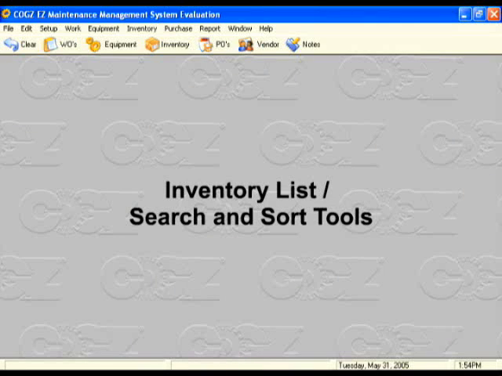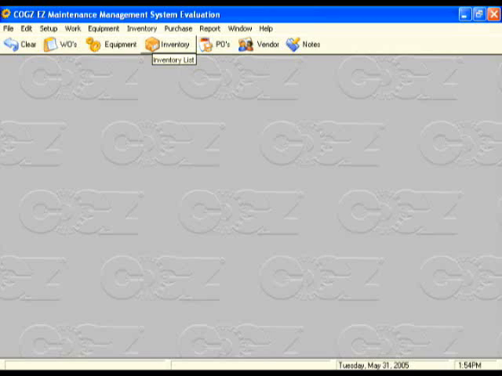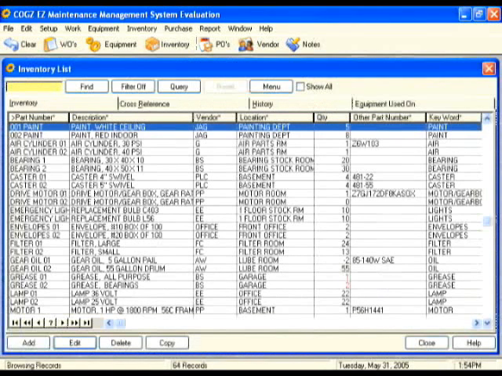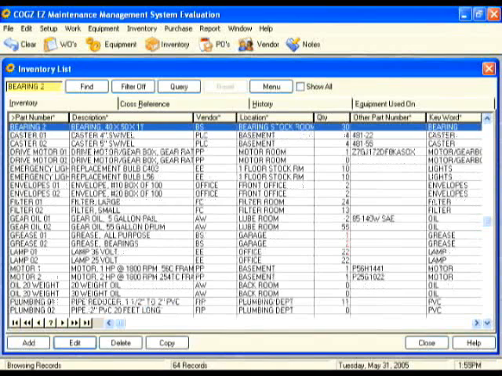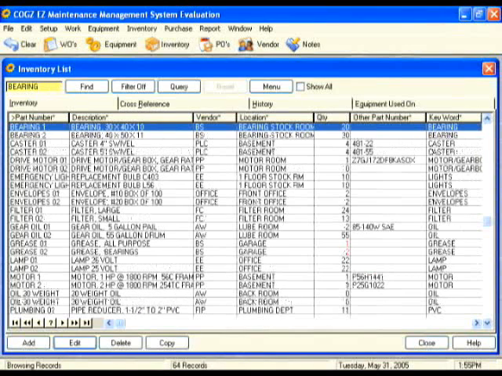To show off the power of the COGS interface, we are going to take a look at the inventory list. Even in this demo database, the inventory list is very large. With lists this size, search and sort tools are incredibly useful. When you first come into a list, the system is in incremental search mode. For instance, I am going to look up a bearing. If I just start typing, it goes to the first bearing. If I type in A2, it highlights the second. If I erase the 2, it goes back to the first bearing.